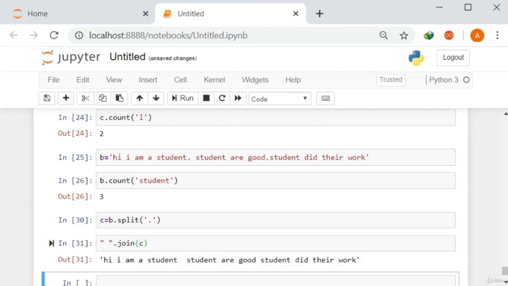If I did that, you can see now we again have our string back, but you cannot see the full stops here. Why? Because the full stops in the previous function act as a classifier, telling the function that you need to separate whenever you hit a full stop. And in the join function, we used the space as the operator that joins these strings. That's why you can see 2 spaces between the students and 2 spaces between the good and a student.